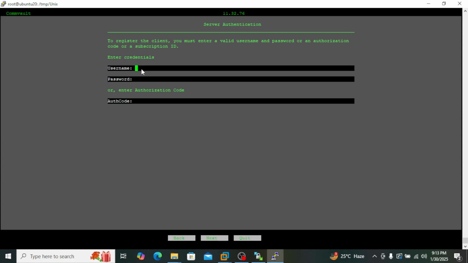Okay, now it's asking for the credentials, right? To register the client, you must enter a valid username and password or authorization code. So I want to give the credentials. These are the credentials of your CommCell console. These are not the credentials of the server, right? These are the credentials that you use for connecting to the Command Center or CommCell console. Okay, click on next.